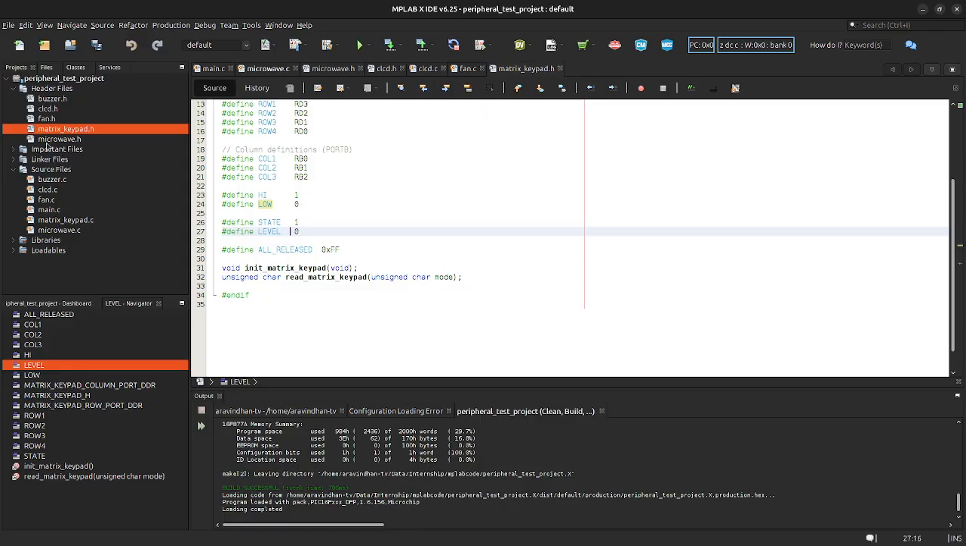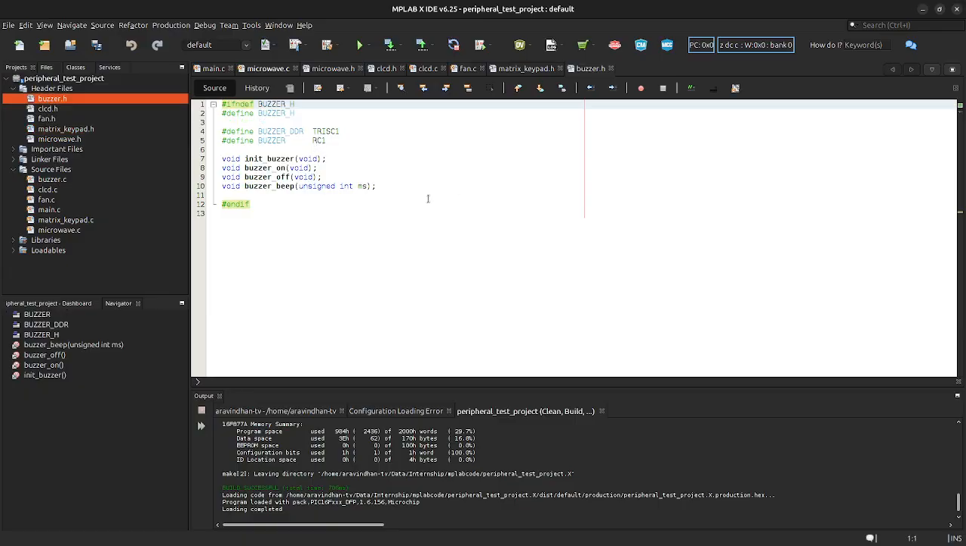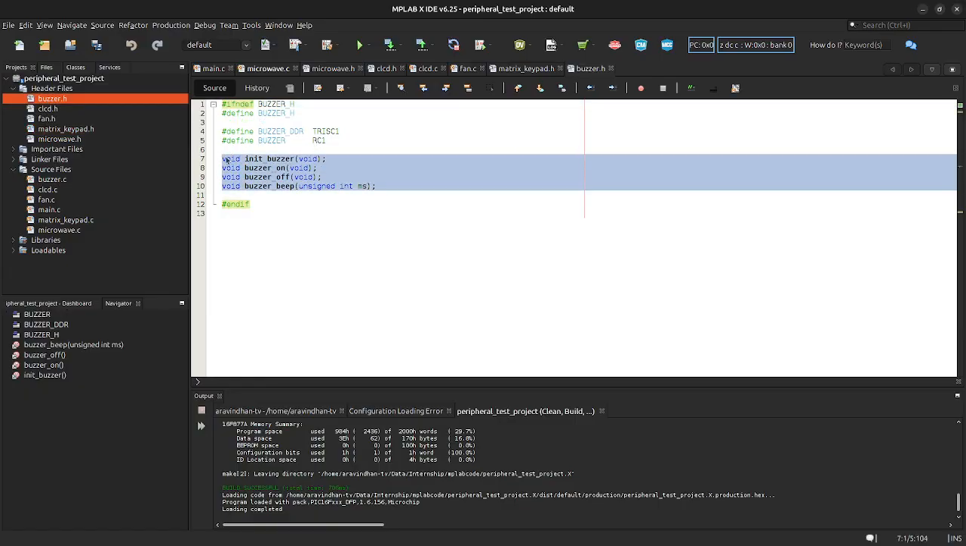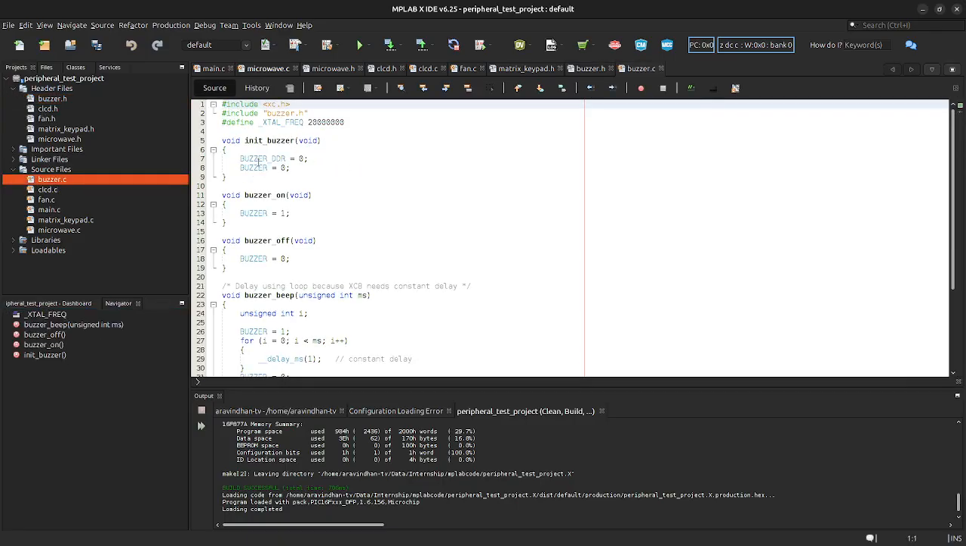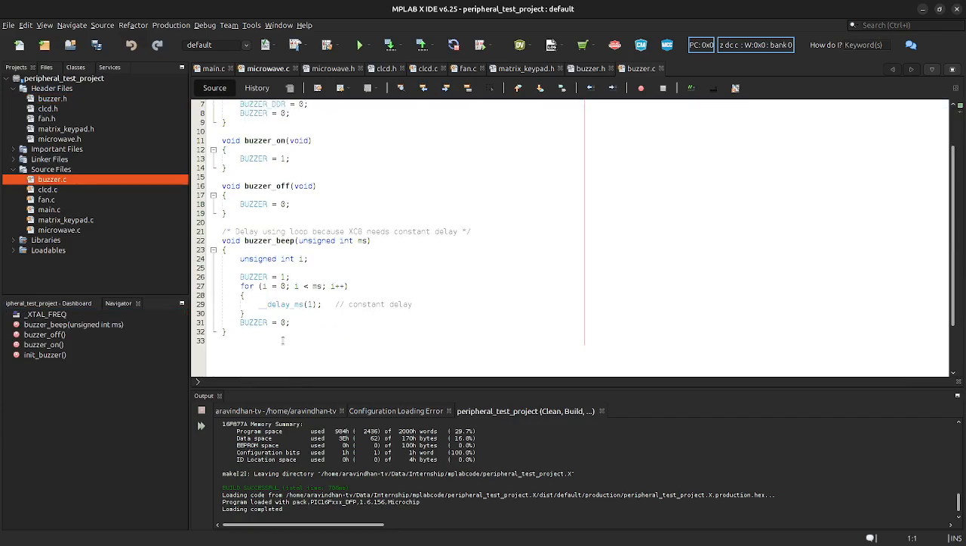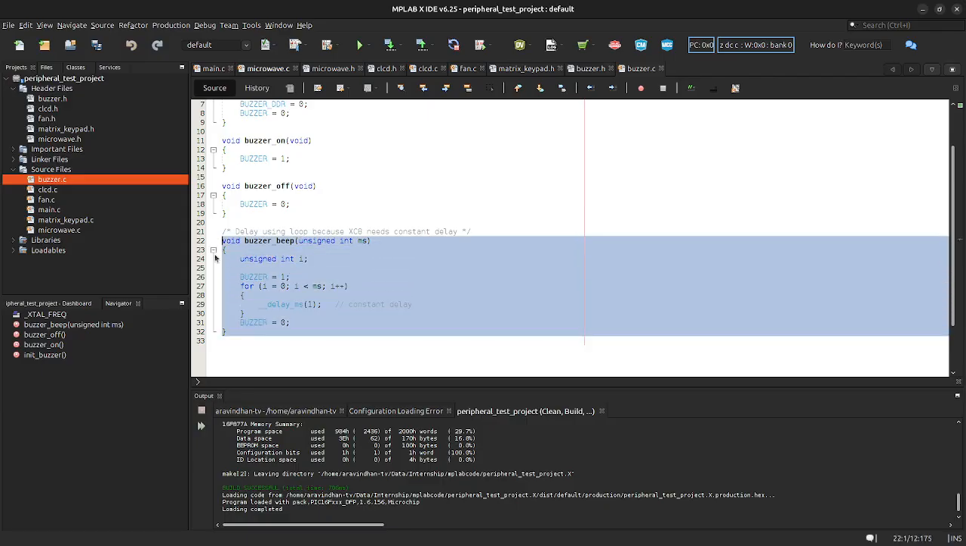After this, we have the header for the buzzer. It contains some function prototypes, and we are connecting the buzzer as RC1. We are using RC1 for interfacing the buzzer, and this is the C code for the buzzer. When it is on, it gives the buzzer as 1. When it is not, 0, and we are having the delay using the for loop.